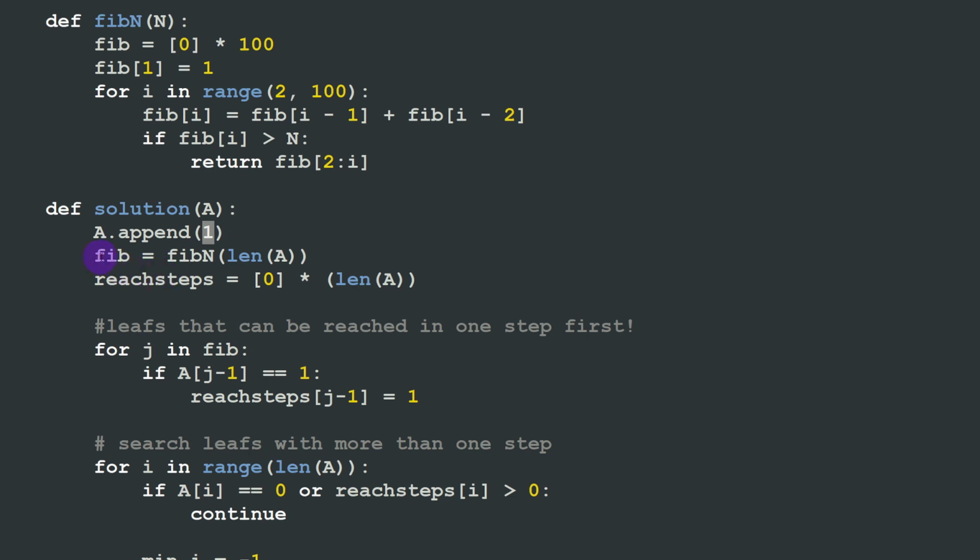And we are computing the Fibonacci numbers that we needed. And we are declaring a new list initialized at 0 at first, which is the reach steps list of the same size of A. So we start by checking the leaves that can be reached within one single step first. We are checking, for j in the Fibonacci numbers, if A[j - 1] is equal to 1, meaning if it's possible to reach this particular position within a jump of Fibonacci distance. In this case, the reach steps of this position, j - 1, is equal to 1.